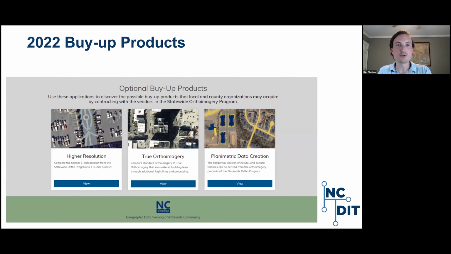So with the 2022 project coming up, if you're in that project area and you're interested in any kind of buy-up projects, typically we see some products like higher resolution. So instead of the normal 6-inch imagery, people will request 3-inch imagery and buy that from our vendors, or they will pursue maybe a true ortho in different areas that we did not require. If you have a downtown area that you feel would benefit from that. Or just general planimetric data creation.